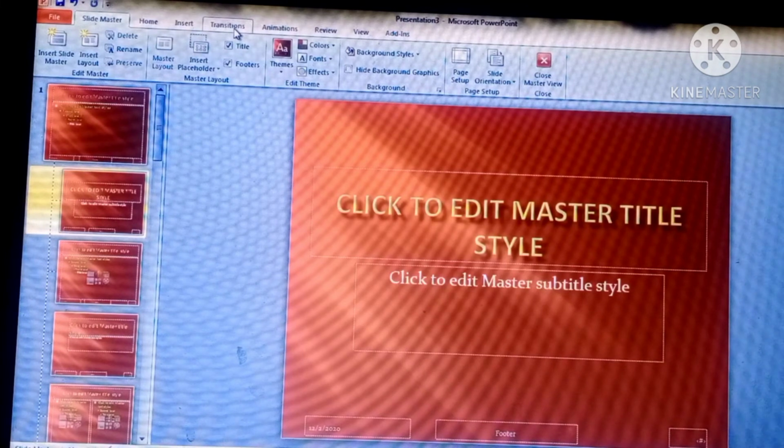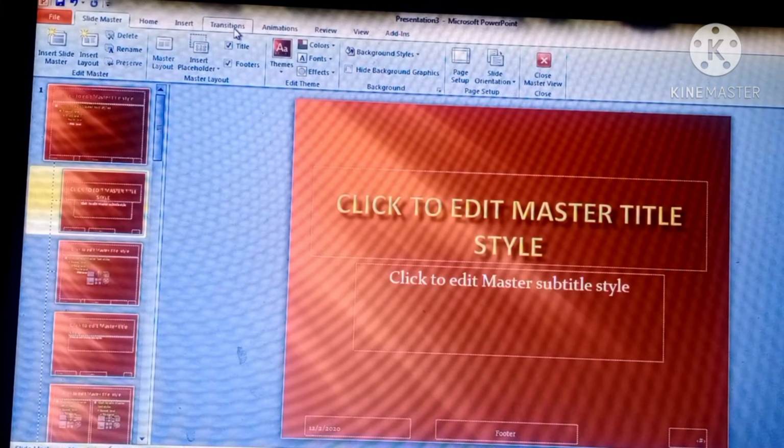How to create a custom slide, that topic we will discuss in my next video. The last topic we are covering here is how we can apply the transition effects to all the slides. When you go to the slideshow, how can you apply the transition effects to all the slides? How can we open the slideshow?